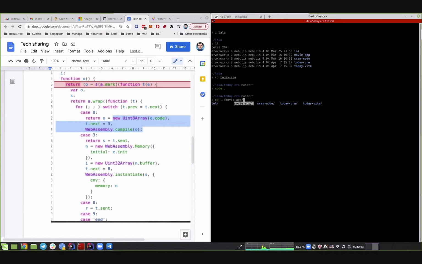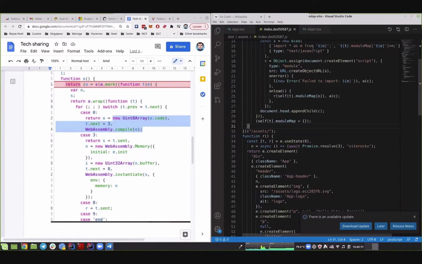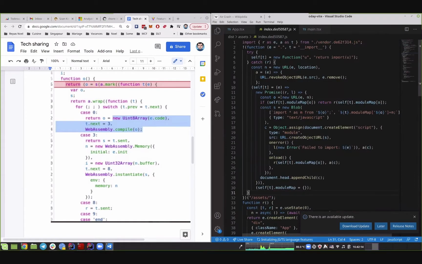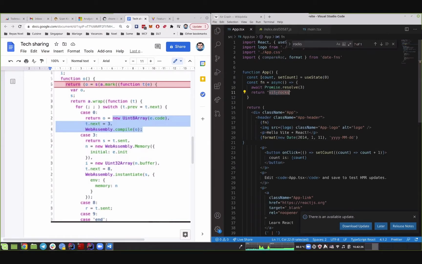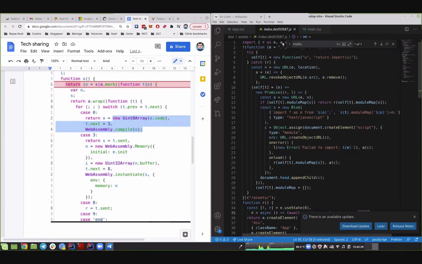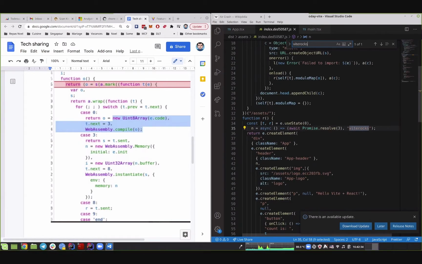And if we check Vite, I did the same. I just added this async await function. And you can see it doesn't change anything. It just minifies it, because that's what all bundlers do. It just minifies it, and that's all.